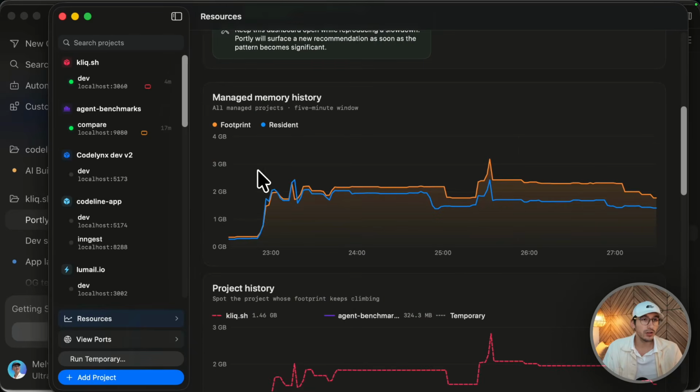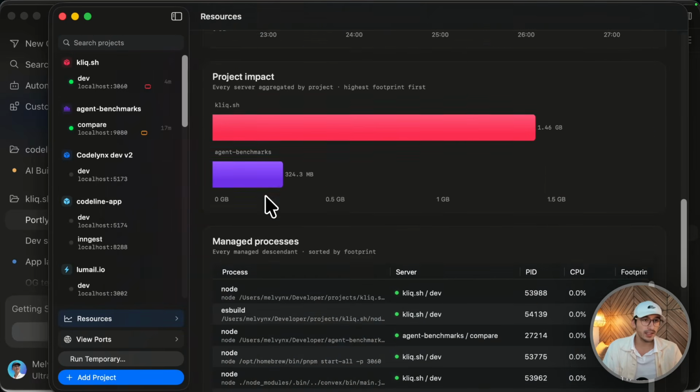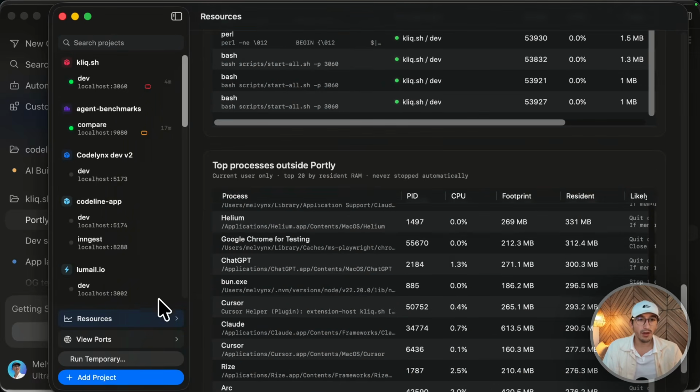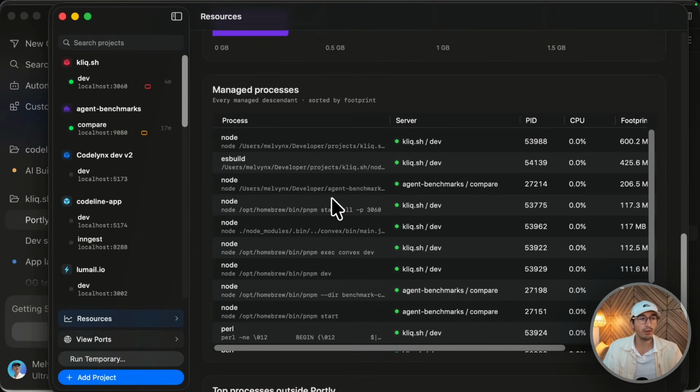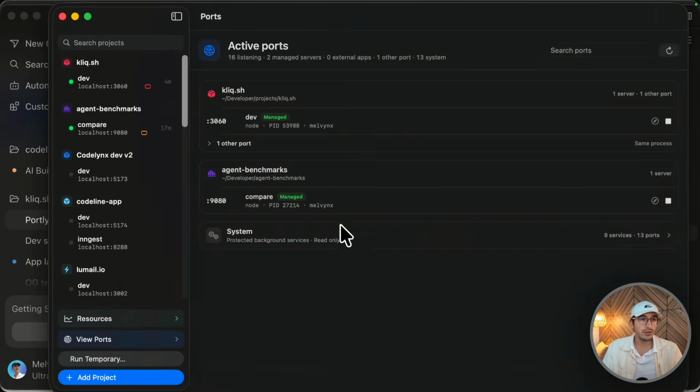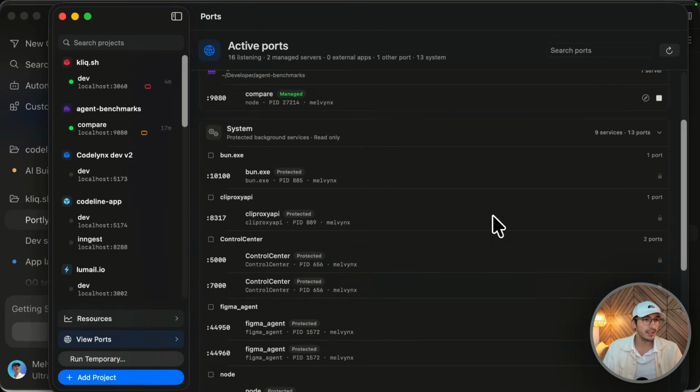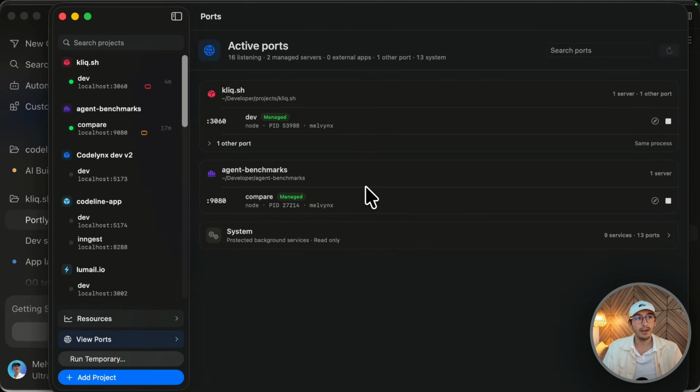So here you also have the resource tab, footprint, project, server impact, and all the processes you can imagine will be shown here. So the system processes, the node processes, everything. You can also view all the system ports that are actually running and all the available ports. So it's basically why the name is Portly in the origin.